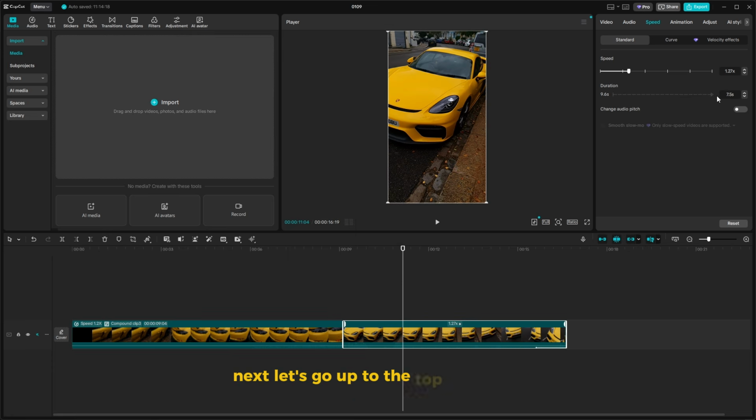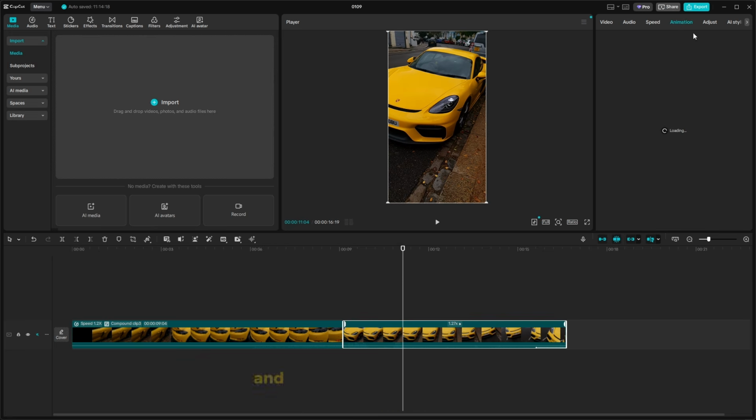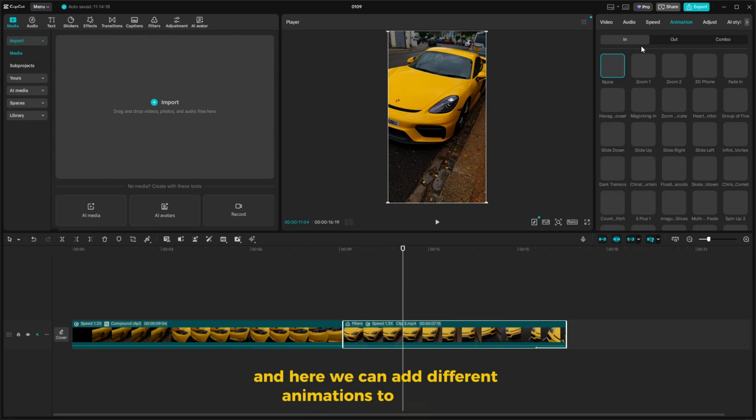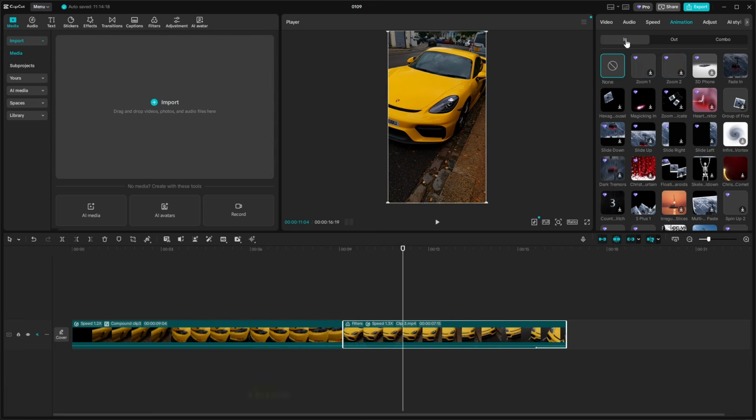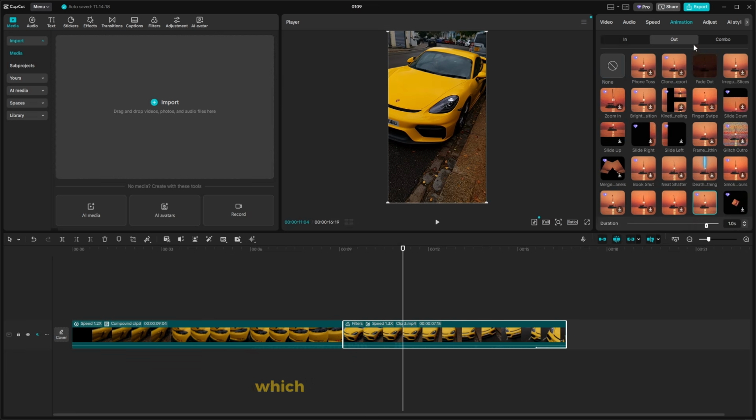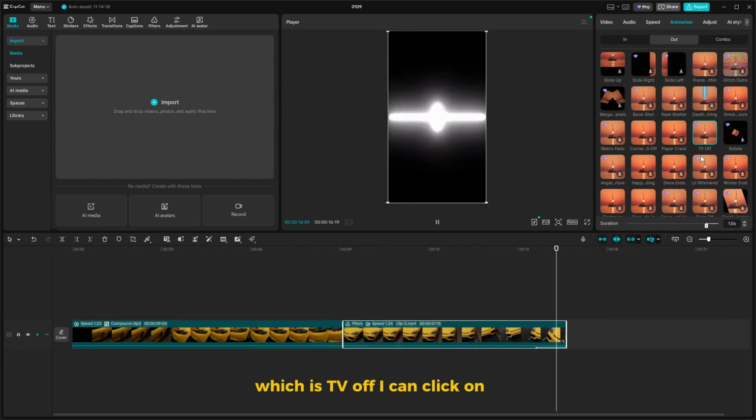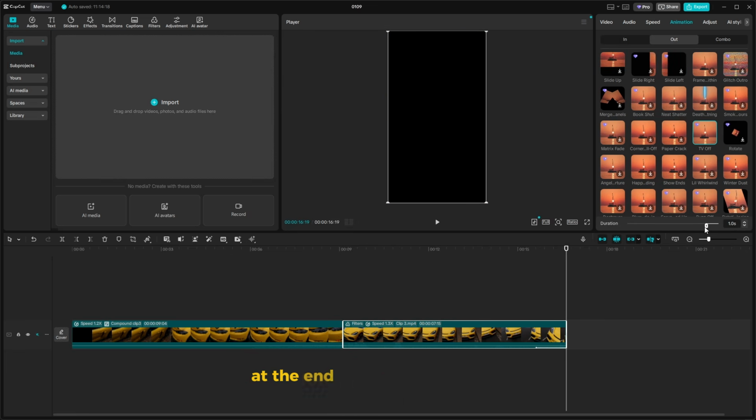Next, let's go up to the top here and click on Animation. And here we can add different animations to our video. We have in, out, and combo animations. These are kind of like transitions, but they're for individual clips. So if I click out here, and I'll just add the first one, which is TV off, I can click on it and it's going to add an animation at the end of my clip.